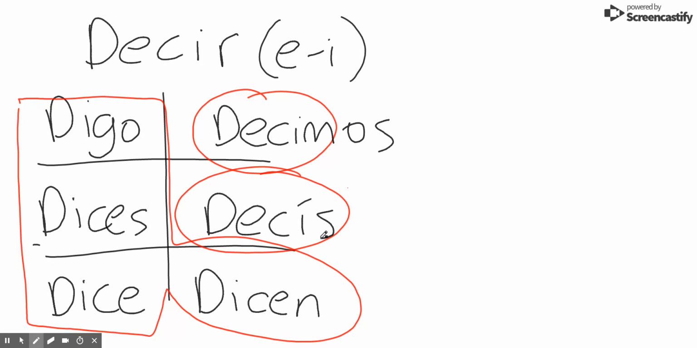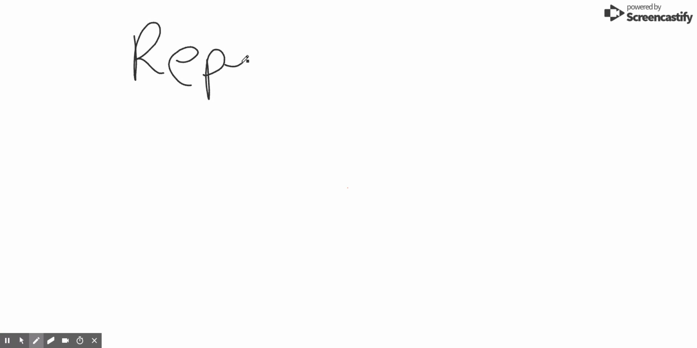Okay, I'm going to go ahead and show you one more verb, and then I'm just going to give you a little bit more information. So the next one I want to show you is repetir. Now, if you want to take a second and kind of quiz yourself, that might not be a bad idea. So repetir means to repeat, which you could probably guess, and the E does change to an I.